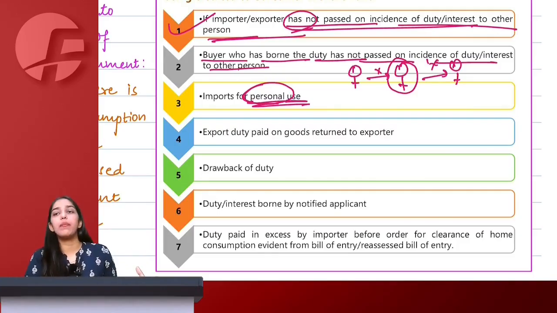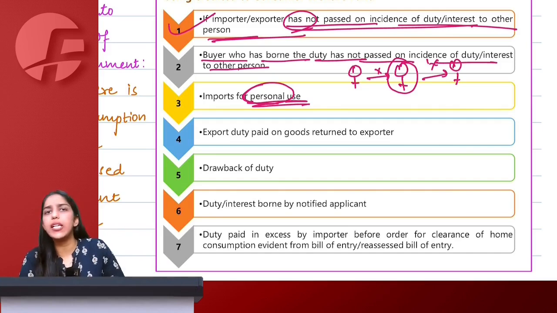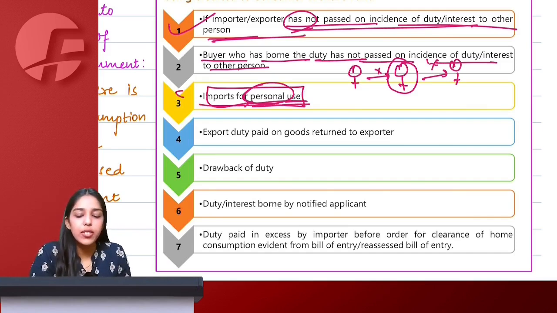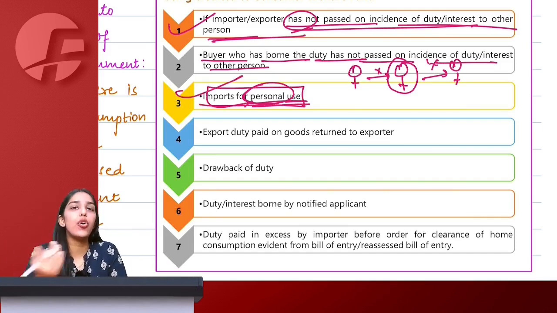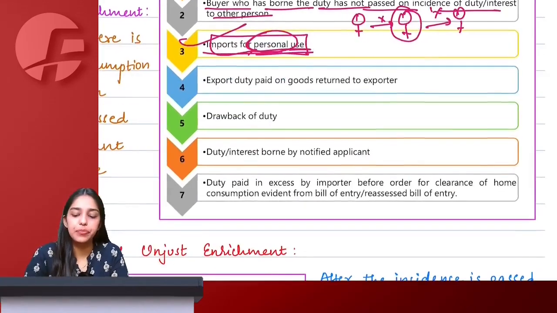Very much simple. If I had imported something for personal use, the duty, the incidence, everything remains on me. Nothing I have transferred. So if the goods are for personal use, I can directly go claim a refund. No doctrine of unjust enrichment applicable.